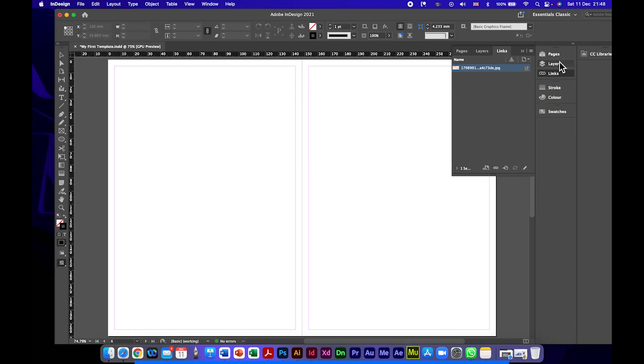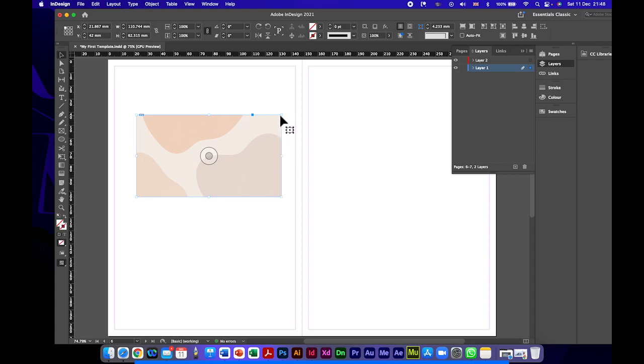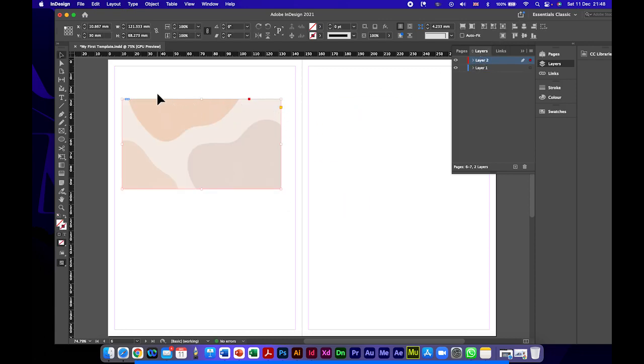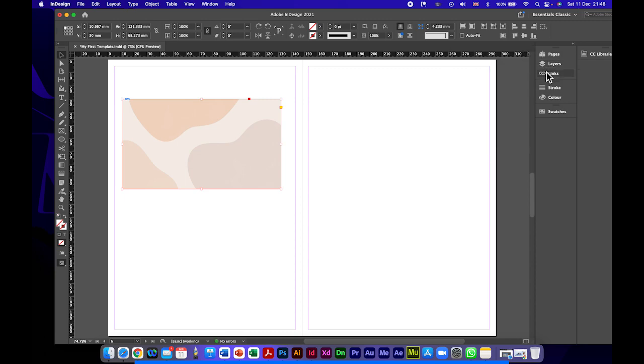In this case, we need to make sure which layer we are selecting. Let's say I'm selecting layer number 1 and I'm placing my image. Here you will find it with blue borders. Now if I go back to my layer number 2 and select it, you're going to find it presented with a red border, depending on the color of the layer. Now we go to the last point here, the links.